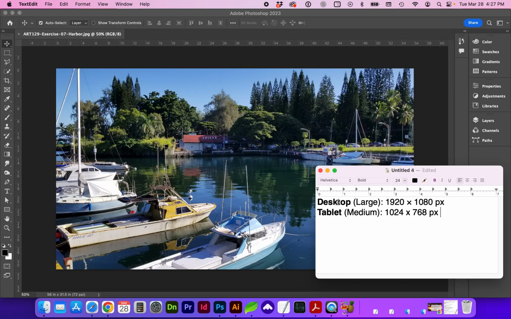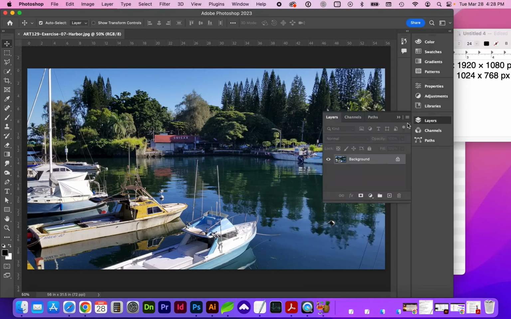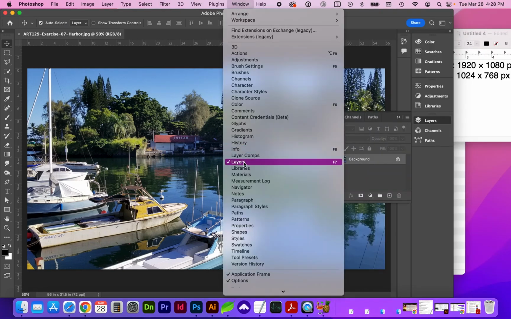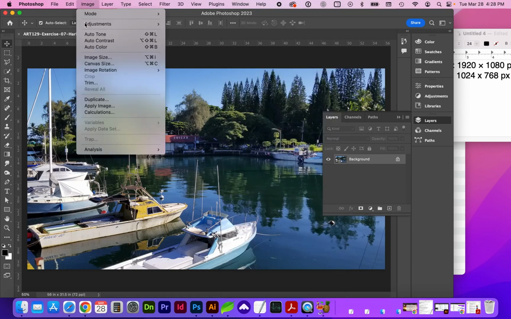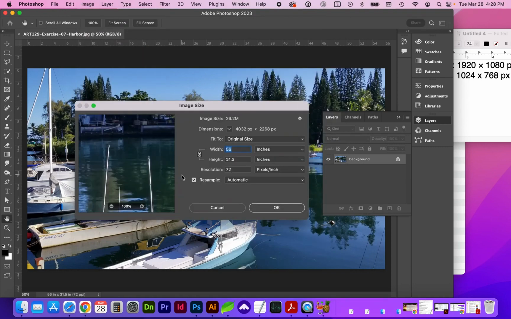Let's say we want this first image to be for desktop at 1920 by 1080 pixels. Make sure your layers panel is open or go to Window, Layers. And let's go ahead and check our image size by going to Image, Image Size. And we want this in pixels for web. And we want the resolution to be at 72 ppi, which is pixels per inch.